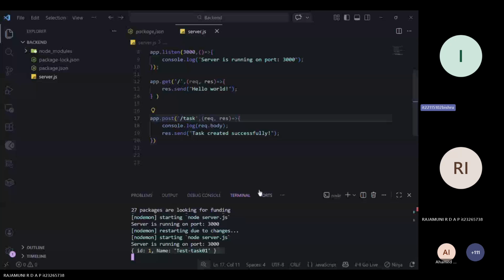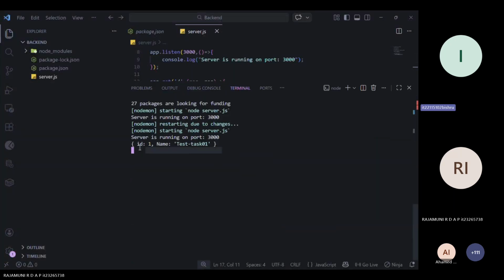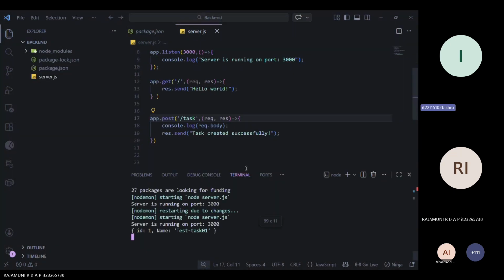The response which we got, can you please highlight the line which is responsible for the response we got in Postman? I mean the one which you got in Postman.